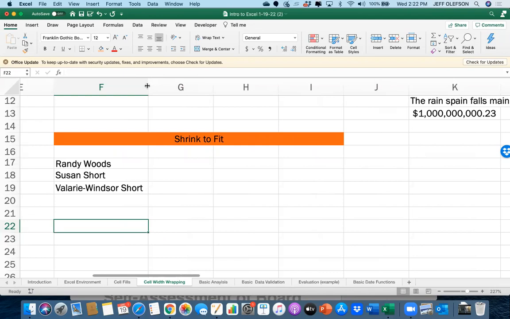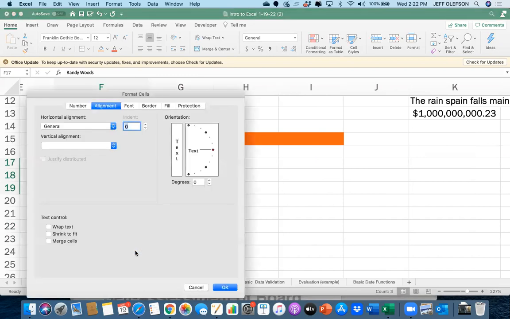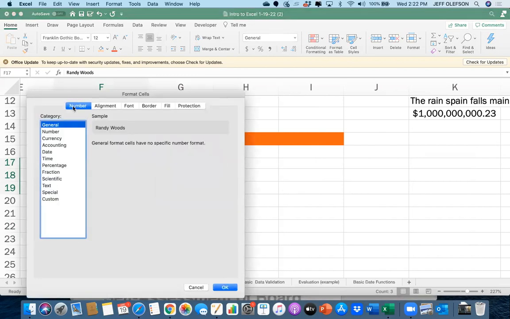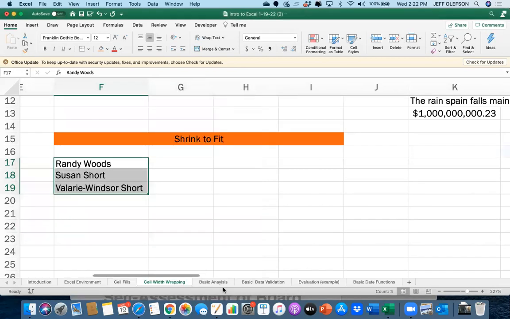So I want to show you a little trick that can solve that. There are a couple of ways you can access it. You can access it up top on your menu with format, or the easiest way is to right click and go to format cells. Normally, if you've never done it before, it's going to show you this dialog box. I had selected it before, so it took me right to the place. But you're going to go to the second tab, go to the bottom and click shrink to fit.